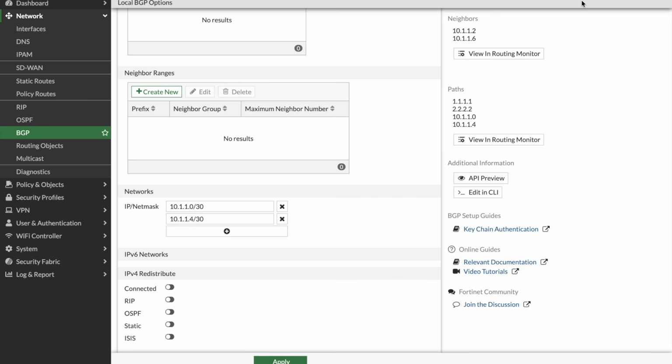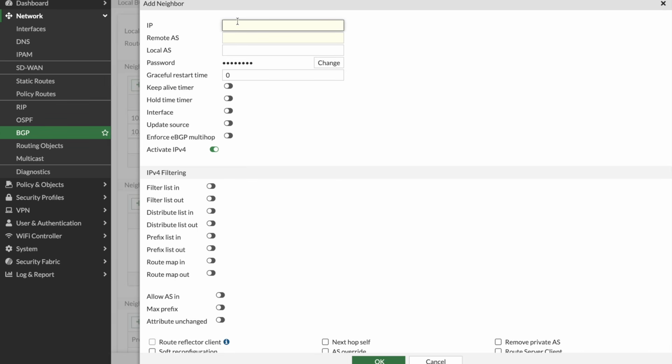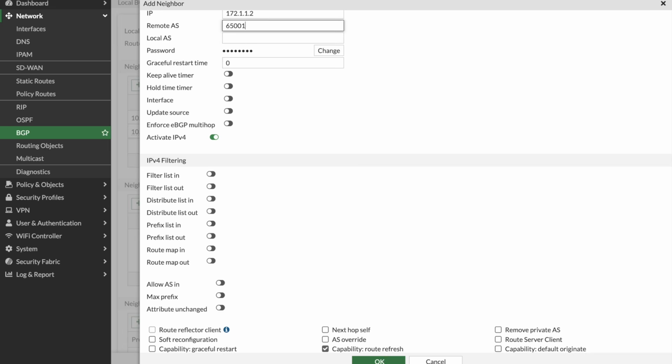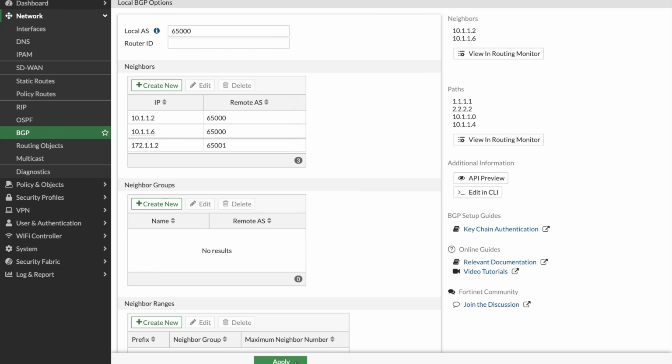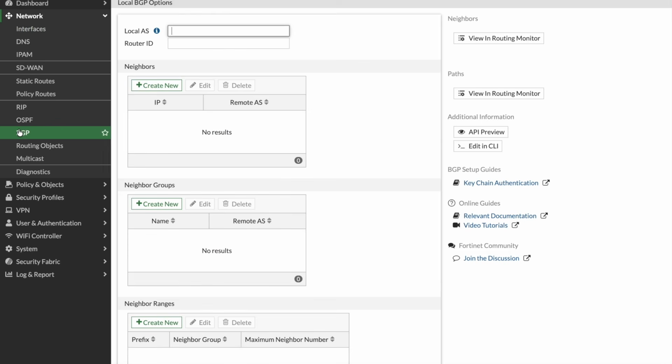So now I'm going to come along here and create a new neighbor. And I'm going to say it's 172.1.1.2. And the remote AS is this time 6. And again, I'm not going to play with anything else here temporarily. I'm going to hit apply there. And I'm going to come here.